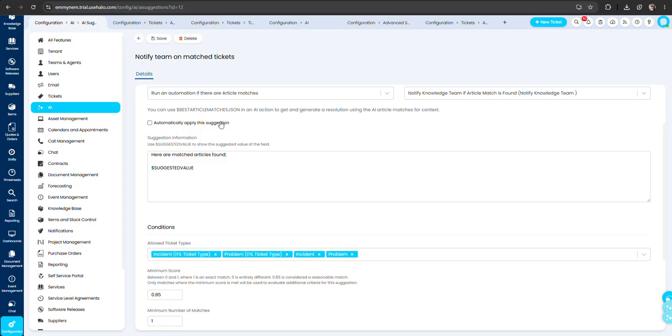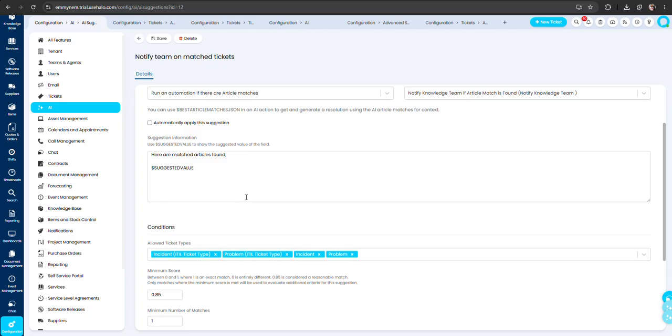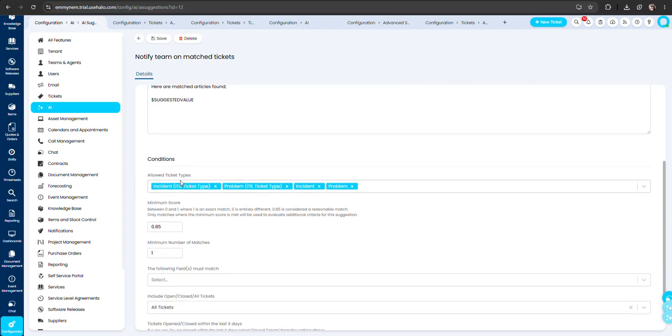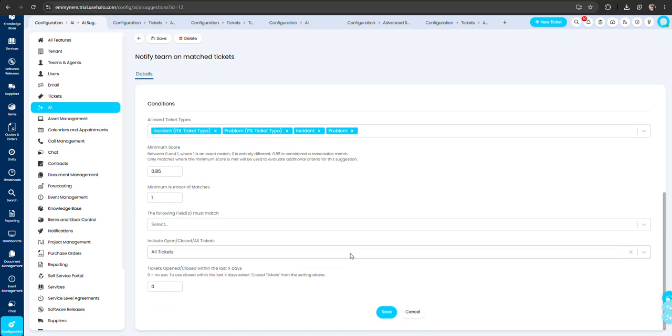You can enable this for it to automatically apply the action, but we'll just leave it as it is so that we'll be the ones to click on the button to apply the AI suggestions that we are going to be getting. Now you can enter in your suggested information and embed the suggested value as well. Up next, we need to add some conditions. So this AI suggestion is going to be coming into these various ticket types: incident, problem, and down below we can leave the weighting scores. The minimum score for this is over 85%, and everything else here can be left as the default.